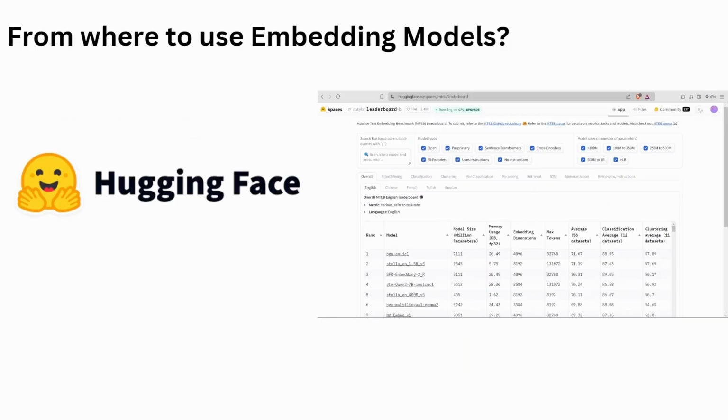Now we will see how to access those embedding models. You can access them from Hugging Face. Hugging Face is a platform which provides several things like datasets, large language models, text-to-image and image-to-image models, and embedding models also. It provides you space to upload your model, and you can run your model there also. First we will see how to use the embedding model from Hugging Face.